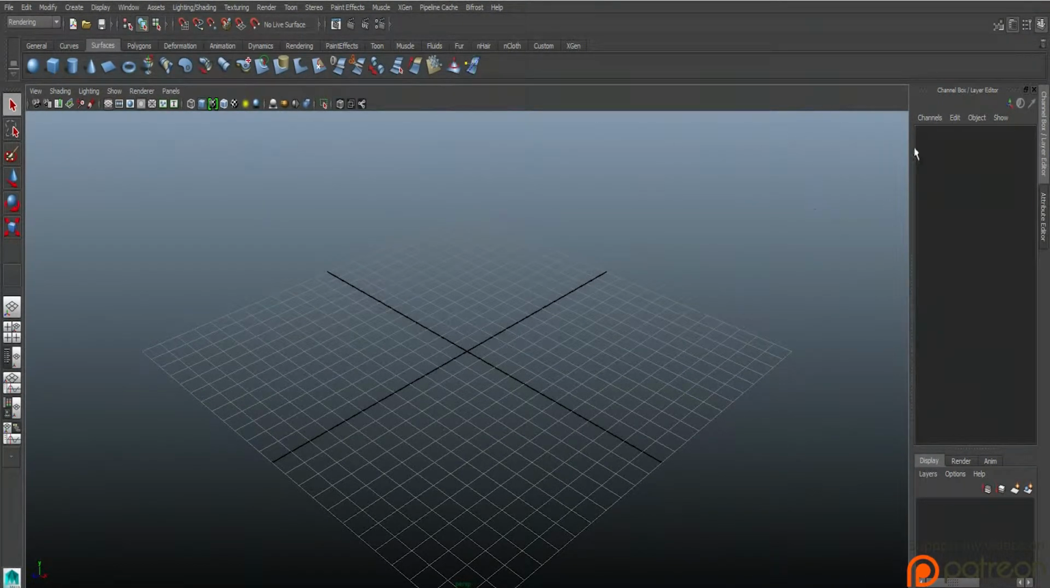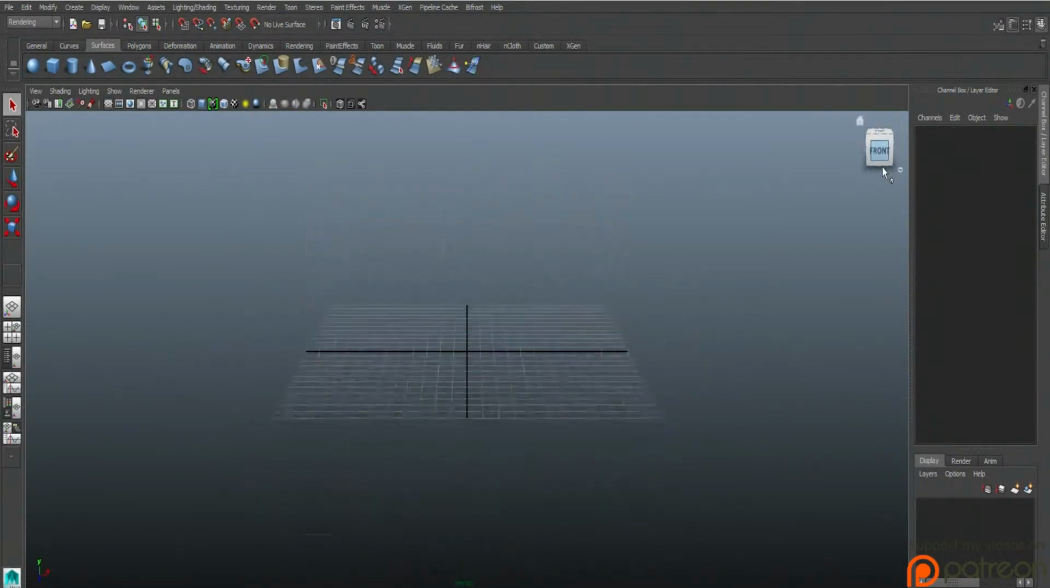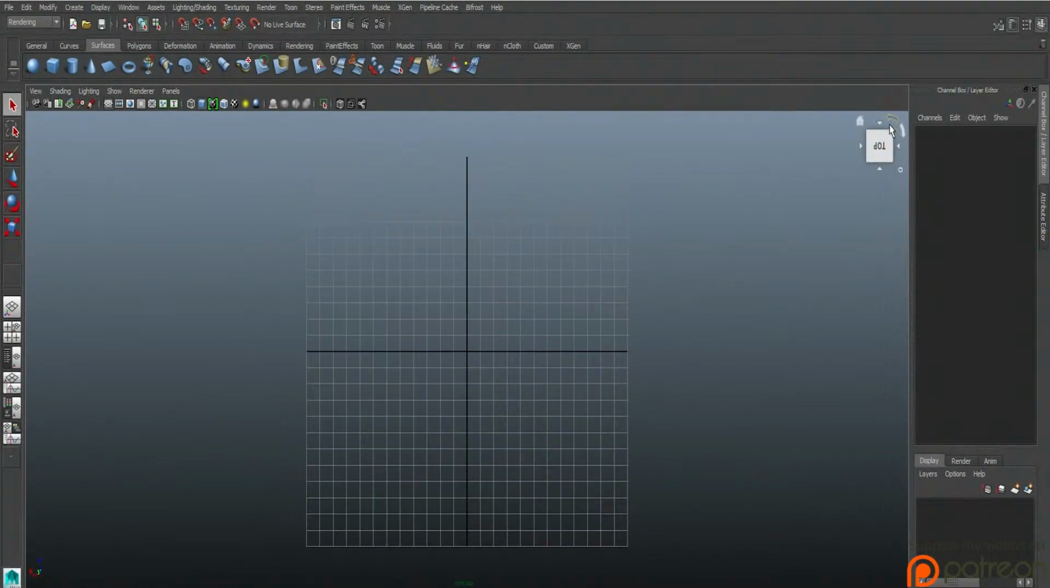Another thing: to get this view cube back, you go to Renderer, and then just go to Legacy, Legacy Default. And there you see that we got the view cube back. So this is how you could change views, rotate, etc. I don't think we're going to do too much in the 2.0 render engine.